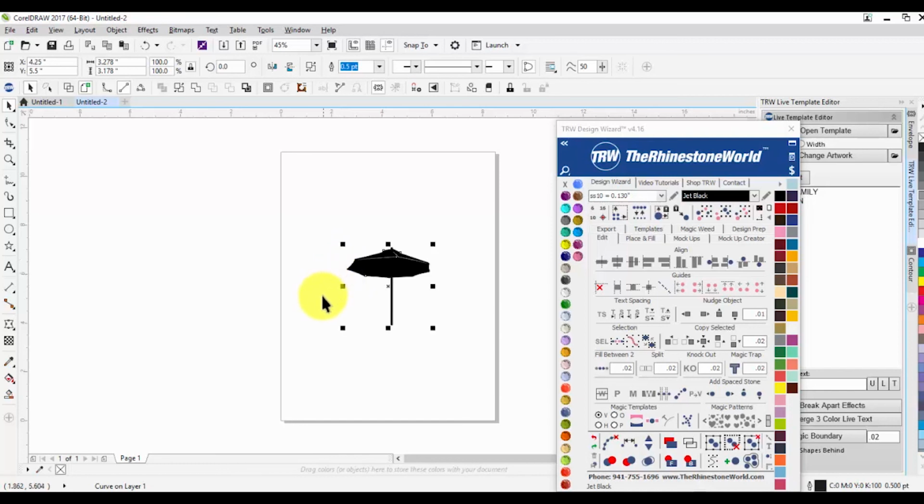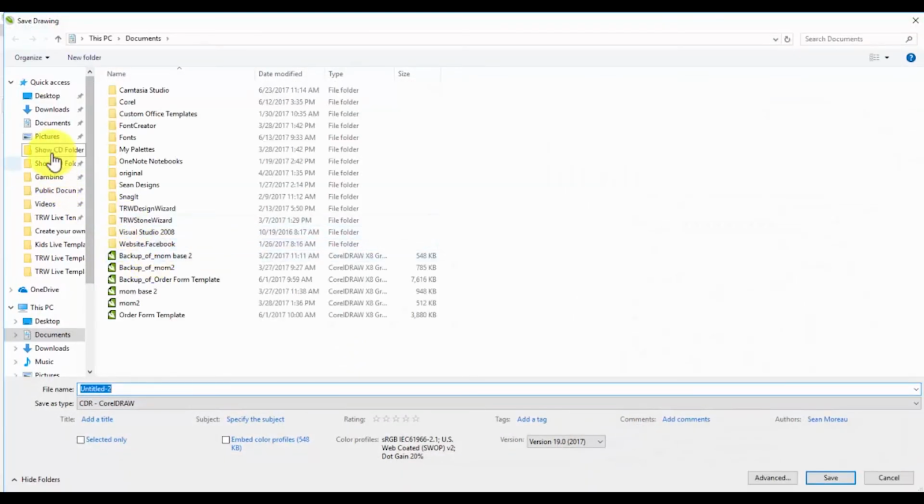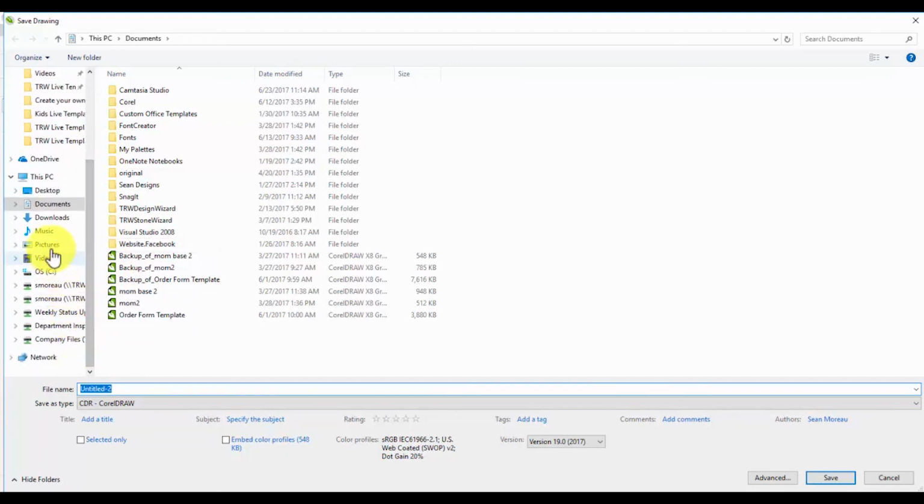Yep, someone asked, can you save in the TRW clip art section? Yep, and that's what that's for. So now I'm going to go ahead and hit File, Save As. Once you do your File, Save As, it won't directly bring you into that clip art folder. So you'll have to find that, you'll have to follow that path that we do every once in a while.